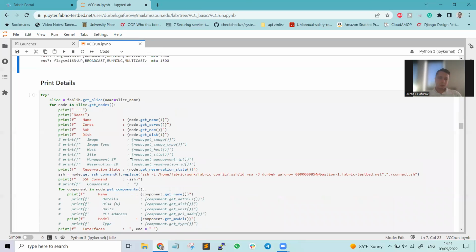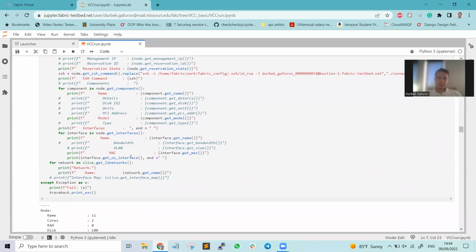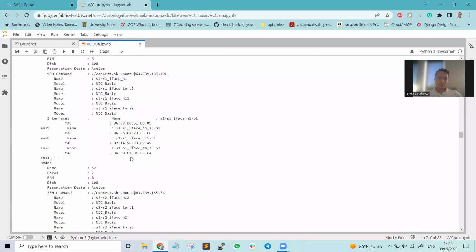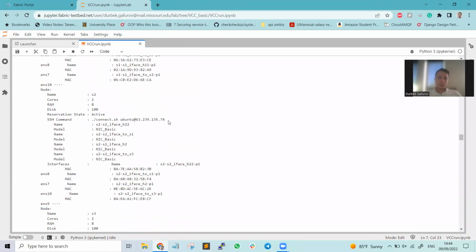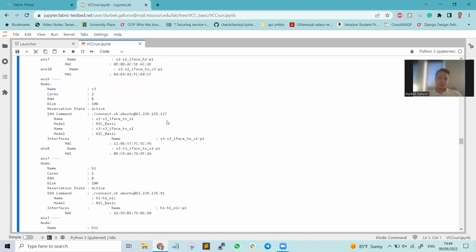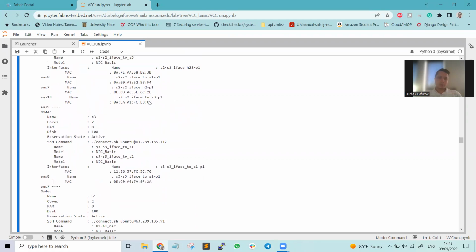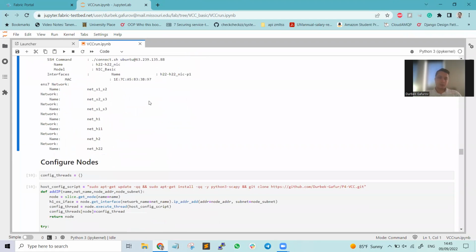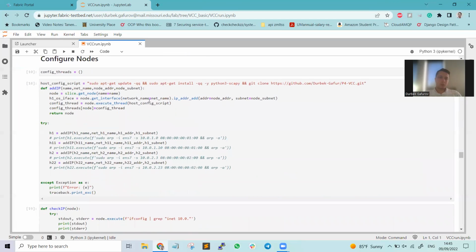On this block, we are just printing out all the necessary information, and here you can see the SSH command. This is how we can use this command and just enter to access machines. Here you can also see the MAC addresses, basically detailed information about every node.